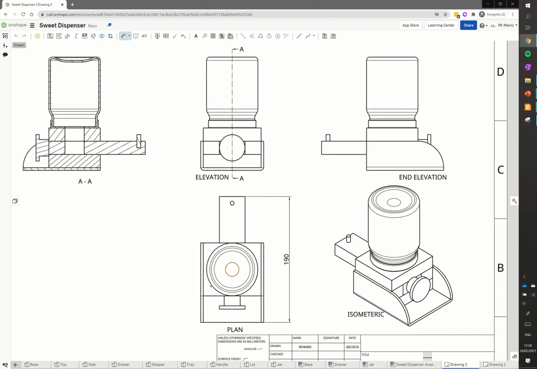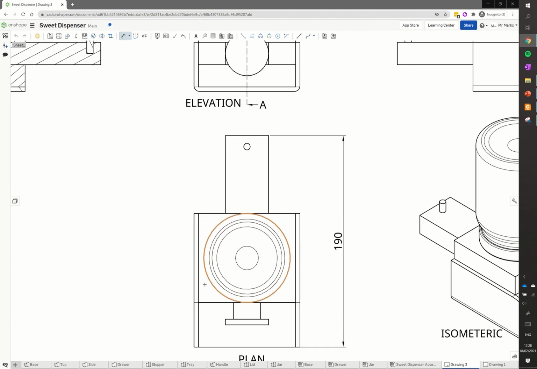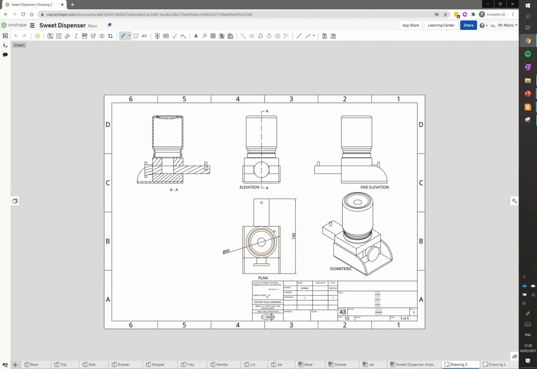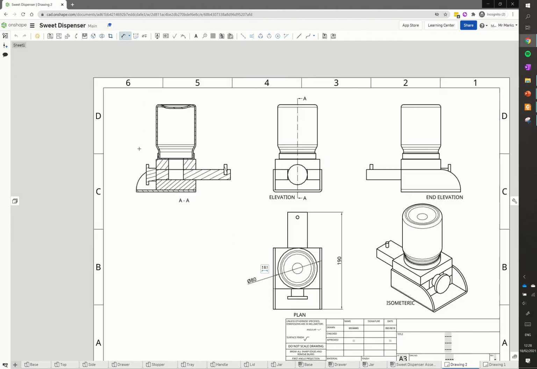We can also add dimensions for things like the glass jar here. So we add a dimension there, and that's picked up straight away that it's a circle. So it's got a diameter of 80 millimeters there. Now, it's picked it up because it can see it's a circle. It's not always so clever.